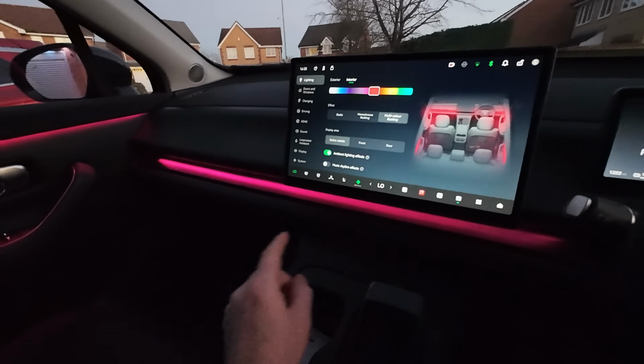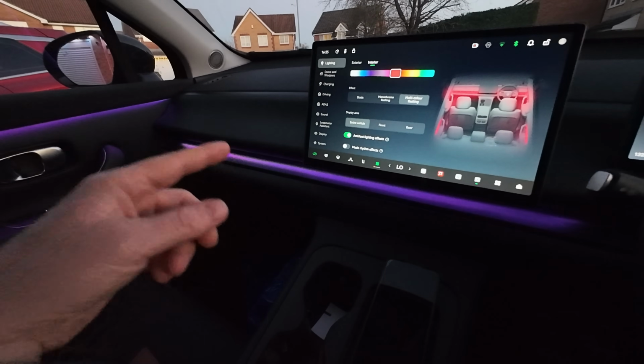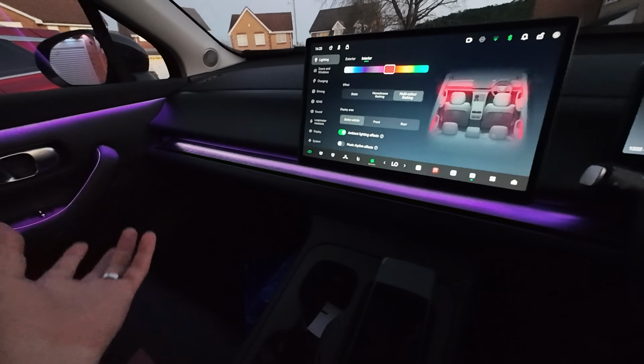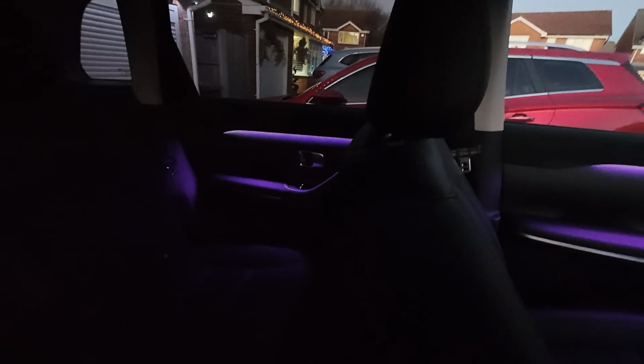Okay, if you press on multicolor flashing, you do the same thing. It's pulsing, but it will rotate through the colors. Okay, the whole RGB type thing, and it's slowly going through. And you've got that on the rear doors as well. We've got that all around.